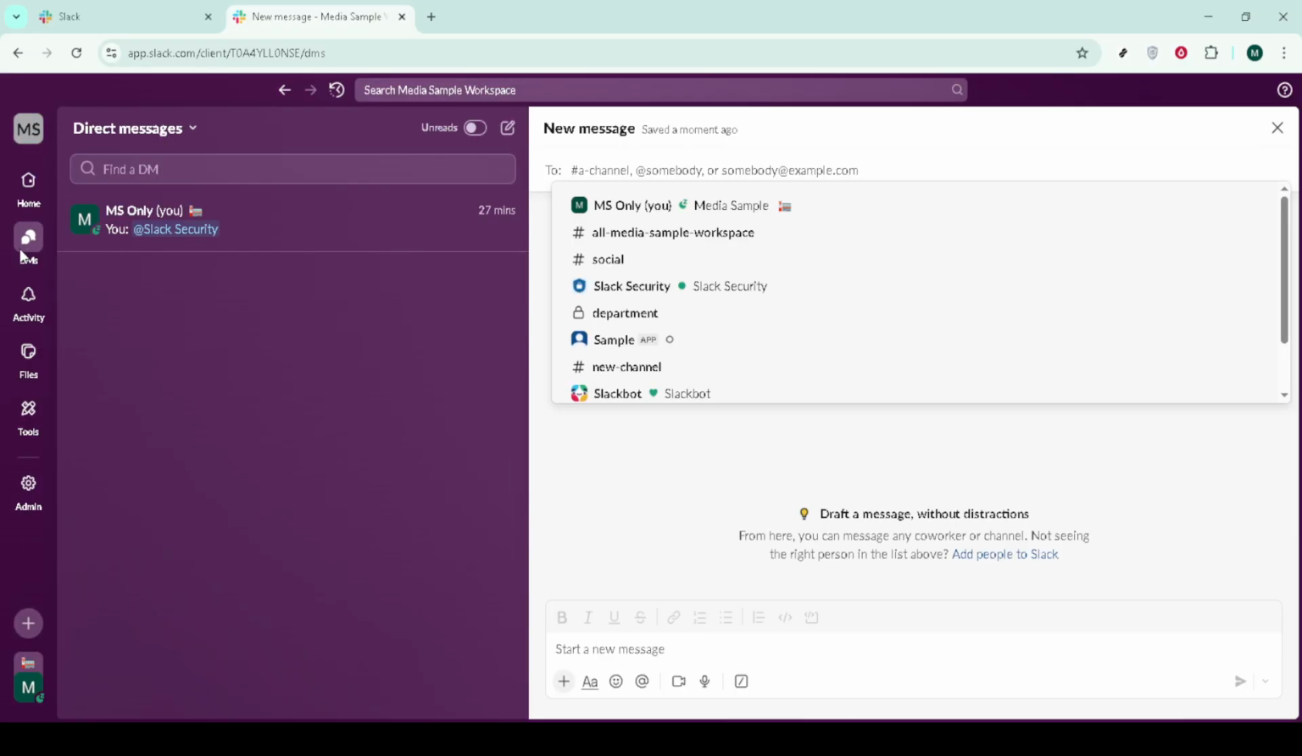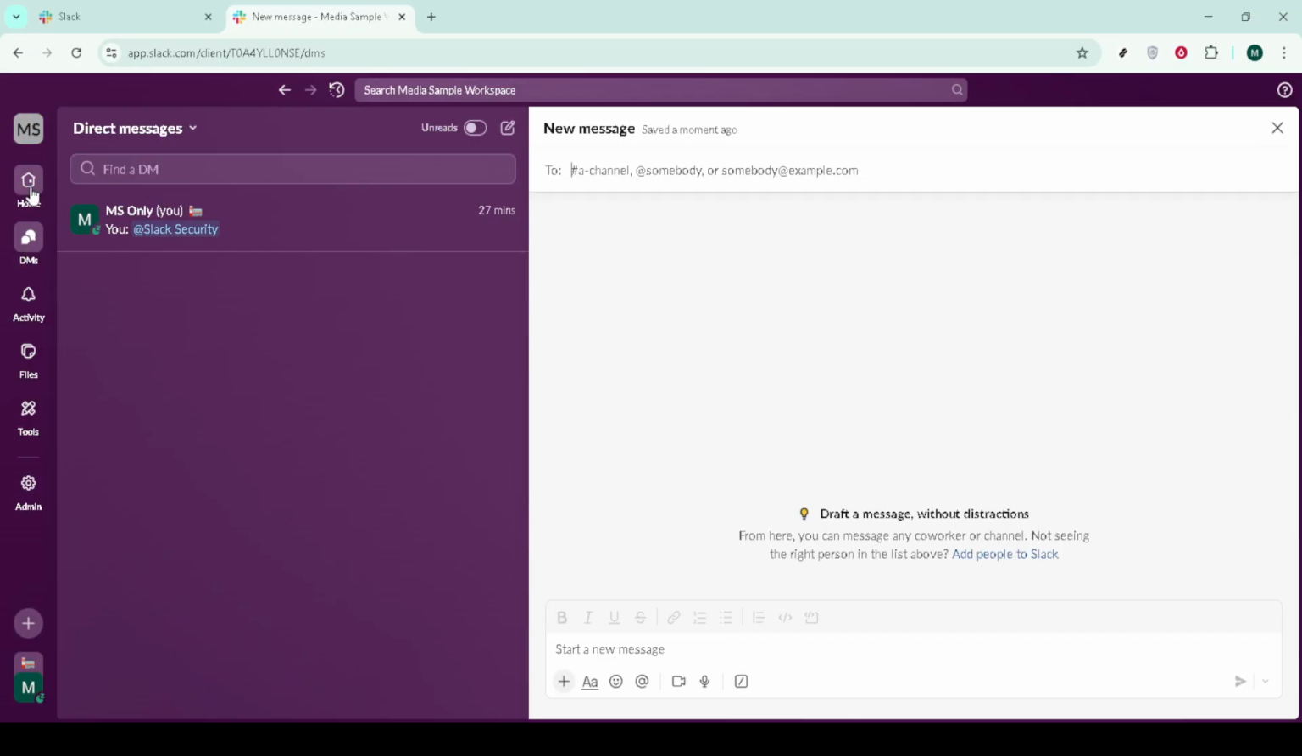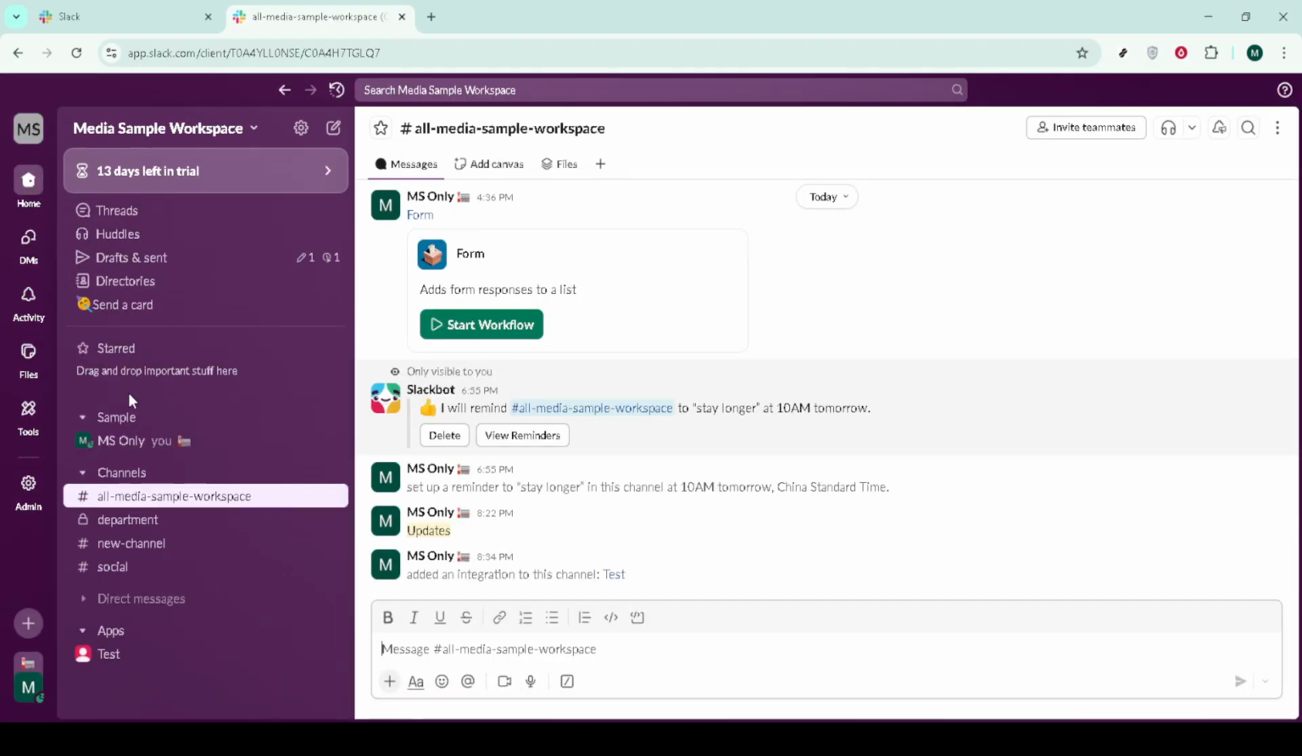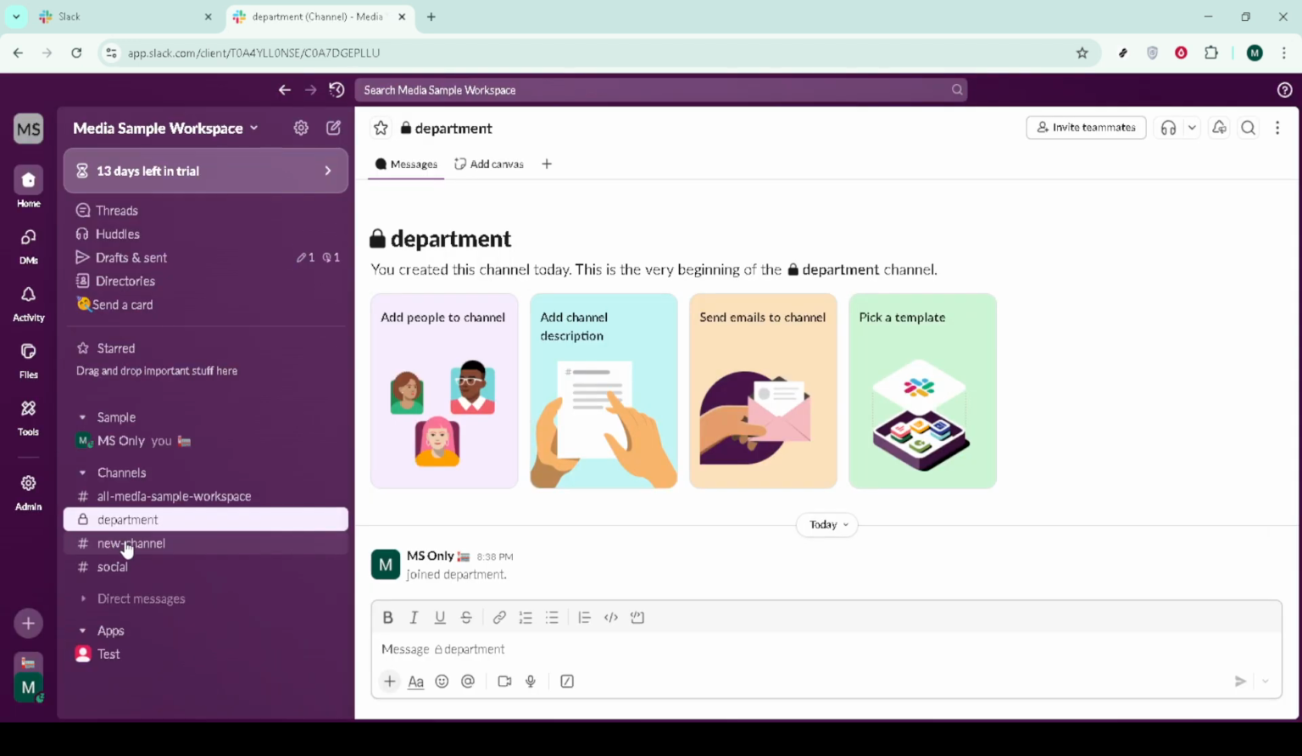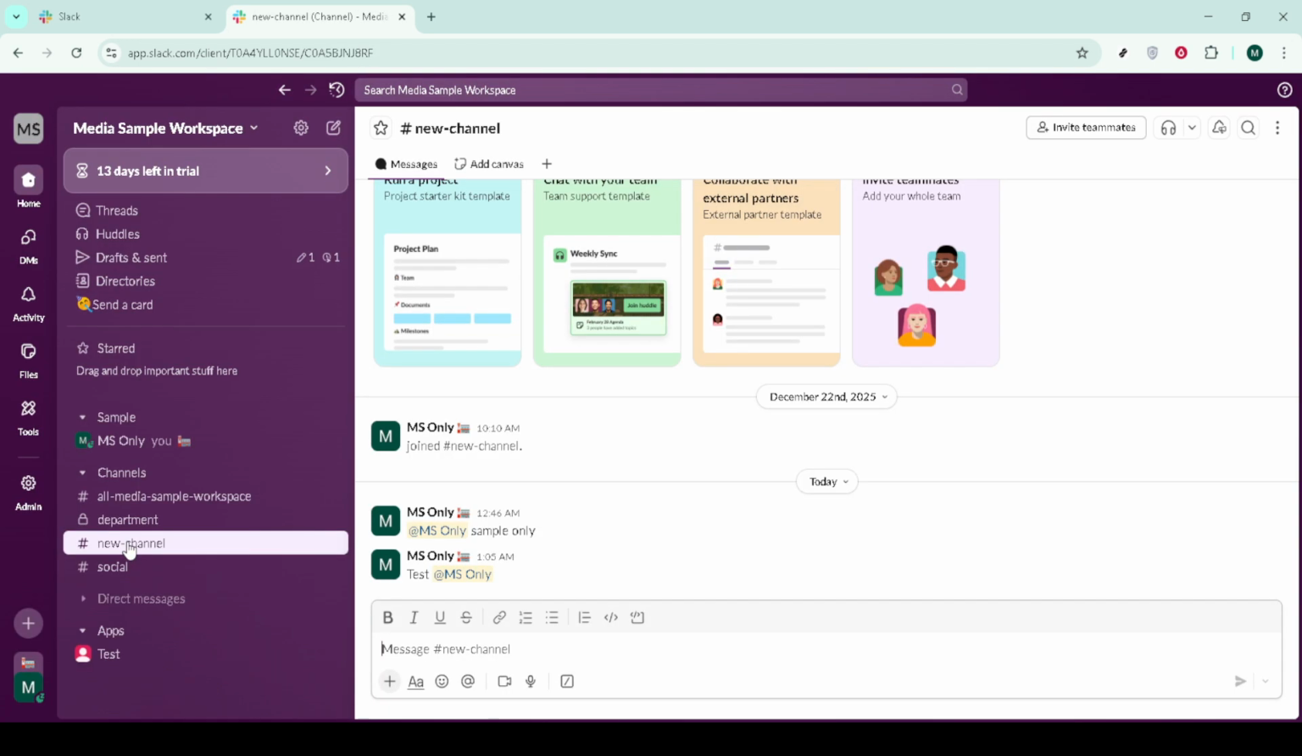Channels are where most work happens. They're organized spaces for topics or teams like marketing, product, or announcements. Join the channels that matter to you and keep discussions in the right place so information stays searchable for everyone. Keep sensitive topics in private channels if needed.